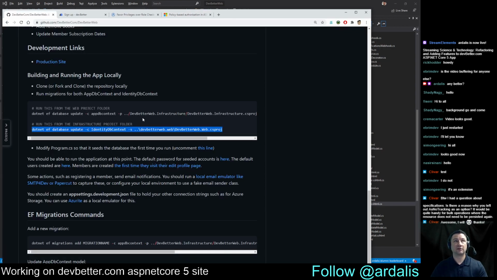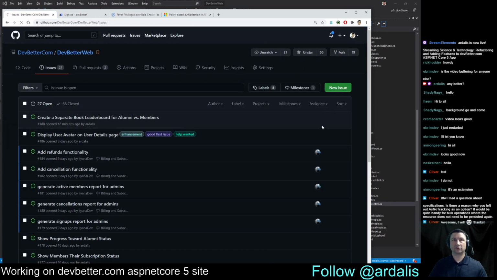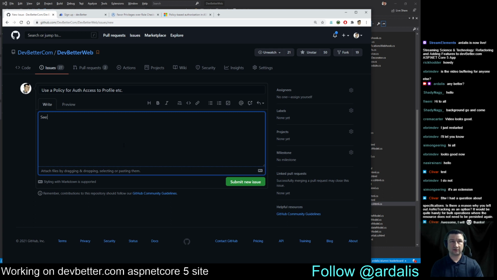Let's go back here. Let's create a new issue. New issue. Use a policy for auth access to profile, etc. So see this. Address authentication for everything under WAC pages, WAC profile to eliminate duplication of authorize attribute.